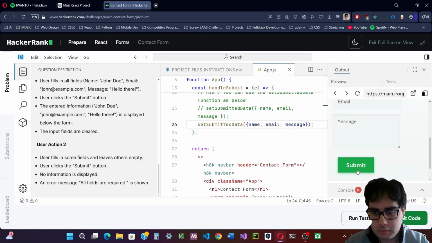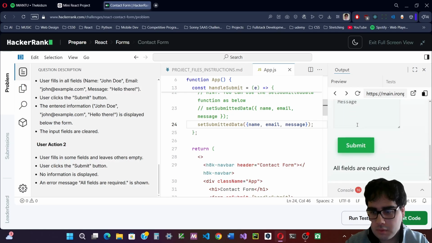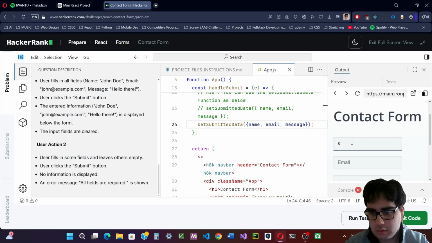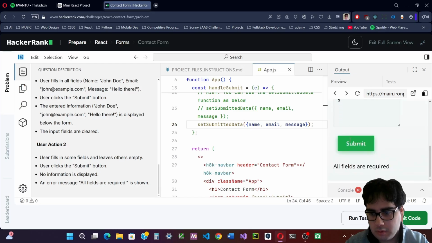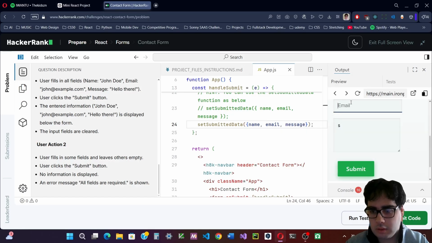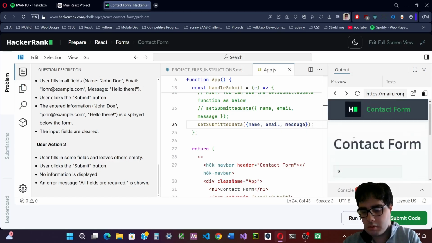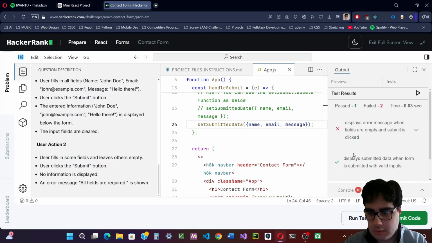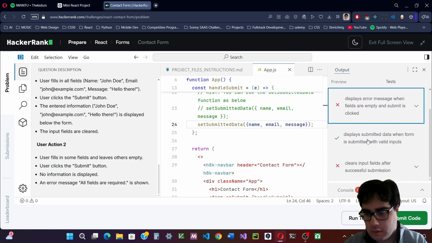Is this it? Okay, it says all fields are required. Okay, let's do some. Please add an at. Okay, let's try. Let's try to run the tests. Displays error message when fields are empty and submit is clicked.